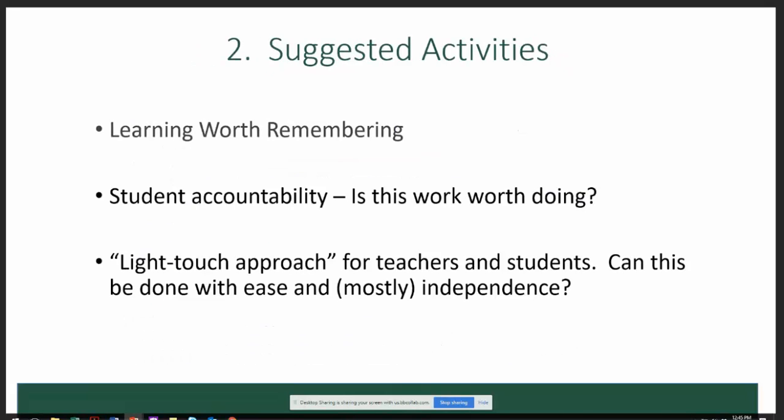The next thing that goes along with the text set are the suggested activities, what we like to call learning worth remembering. There's nothing like spending a tremendous amount of time researching or reading something and then having an opportunity to share what you've learned. And if we're going to make students do this work, they might as well have the chance to demonstrate what they know. Is this work worth doing? So the suggested activities are a light touch approach for teachers and students that can be done easily in classrooms. They can be done mostly independently by students. And it gives teachers an opportunity to help students do a lot of work without a whole lot of planning and preparation required by the teacher. They're already designed. I can't wait to show them to you.